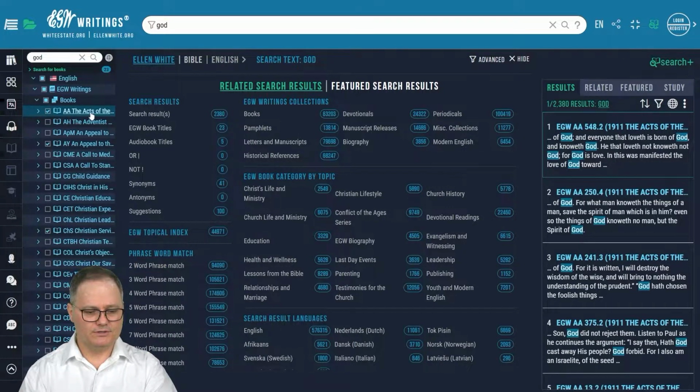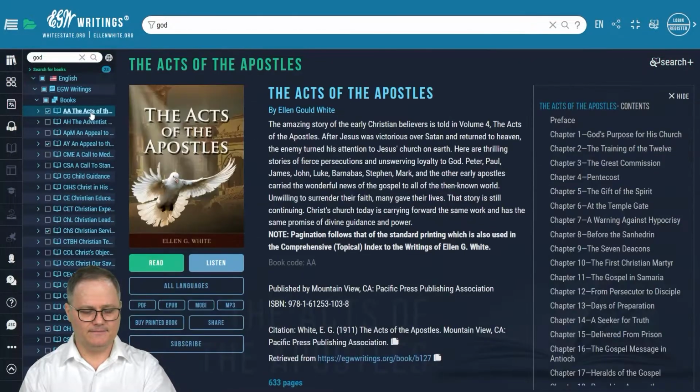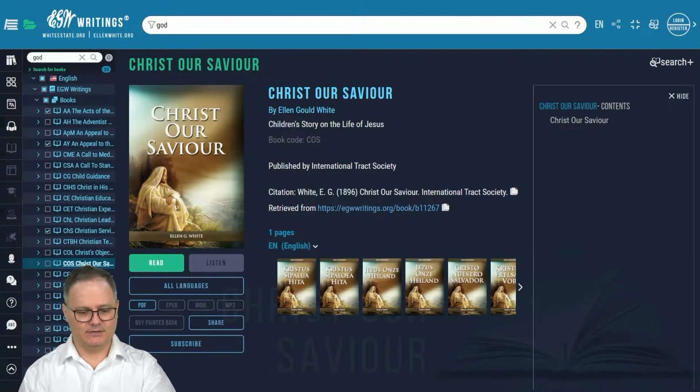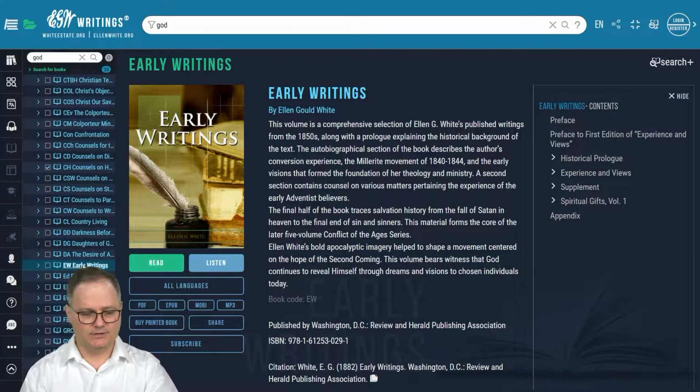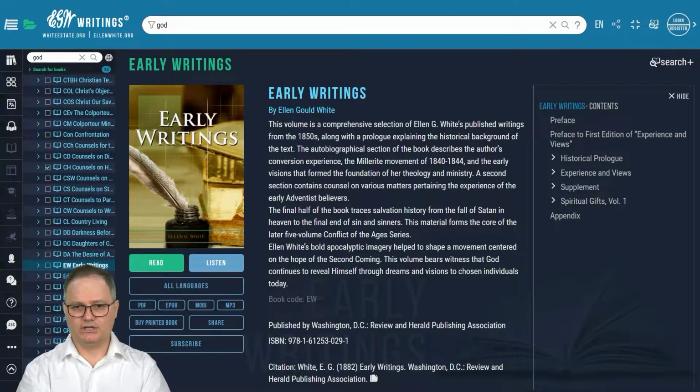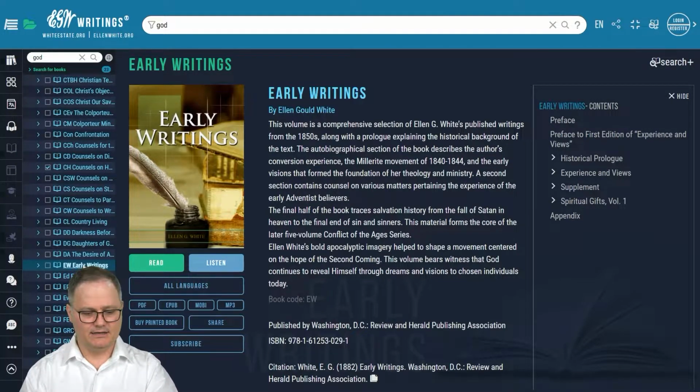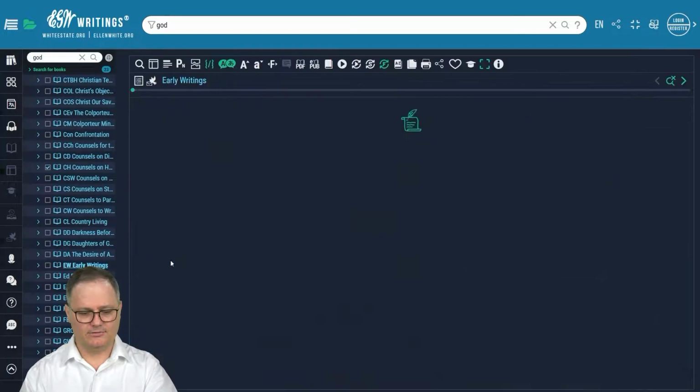Of course, you can just double click on the heading here and it will open the book. Or I can come down and say, I want Christ Our Savior. I double click there, and it opens the book. Maybe I want to go to Early Writings. I can use it to open the book. So I can actually open a book directly from the tree, and I can click on read.